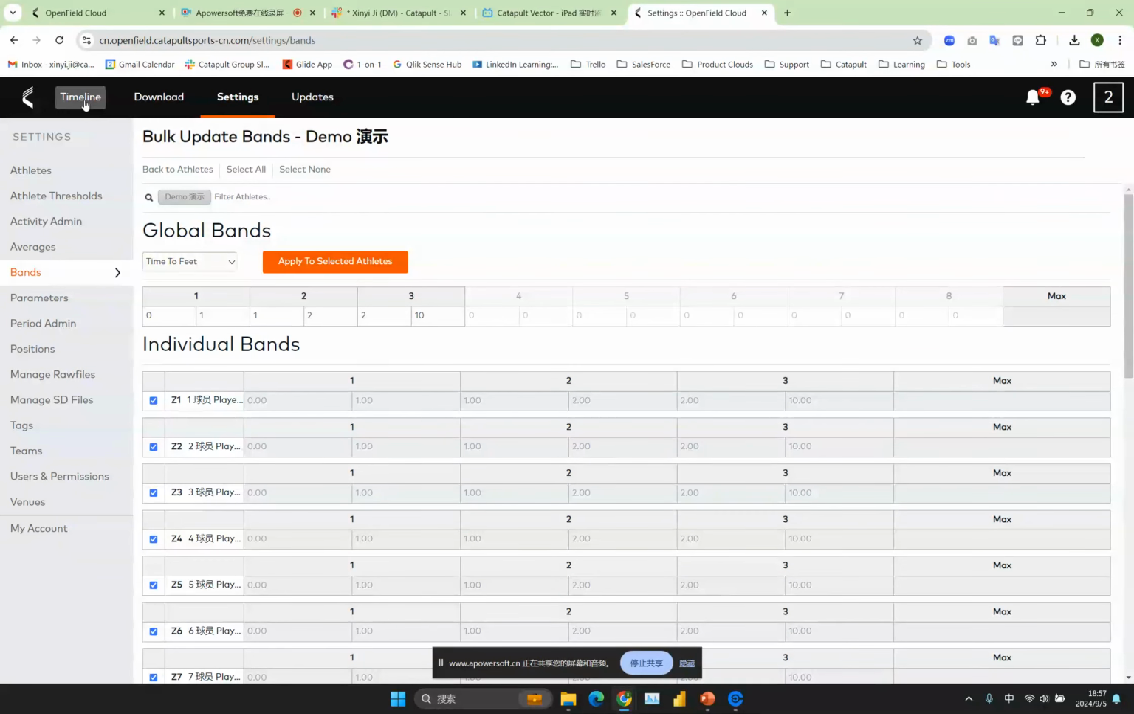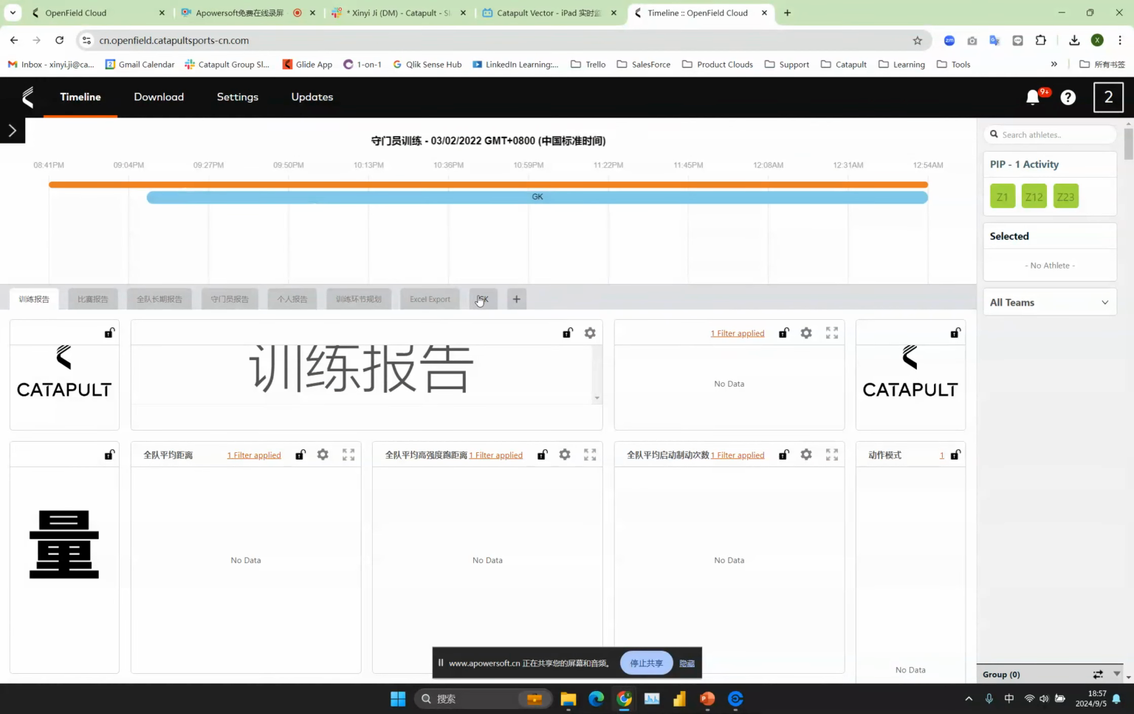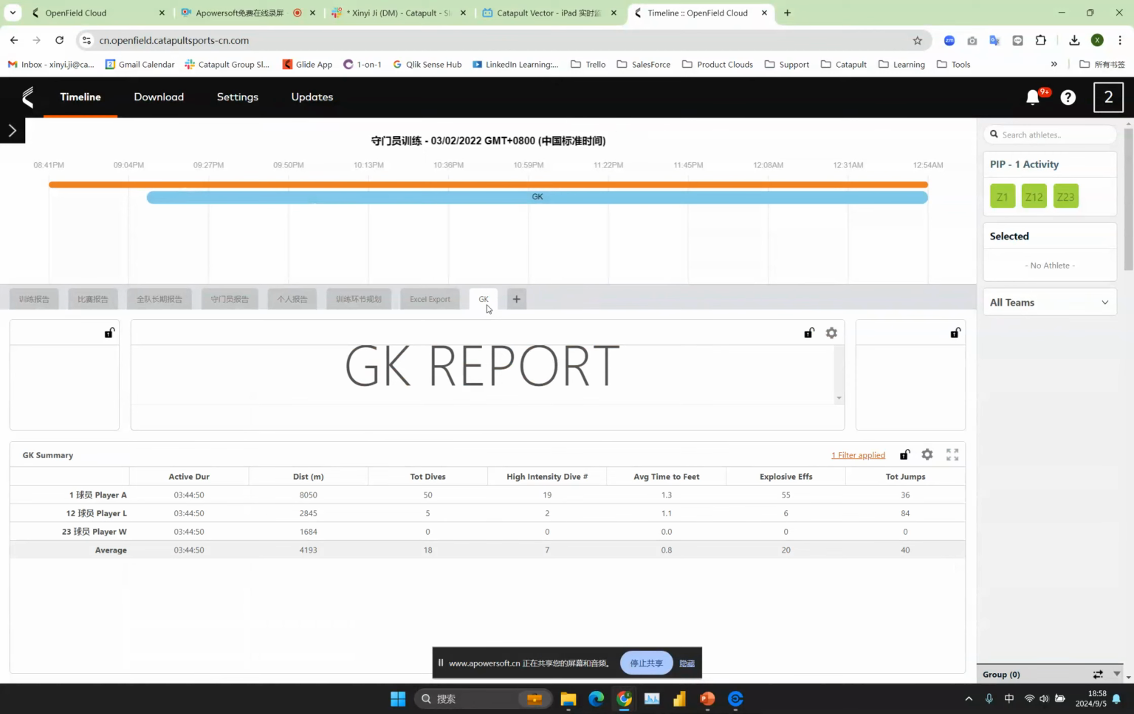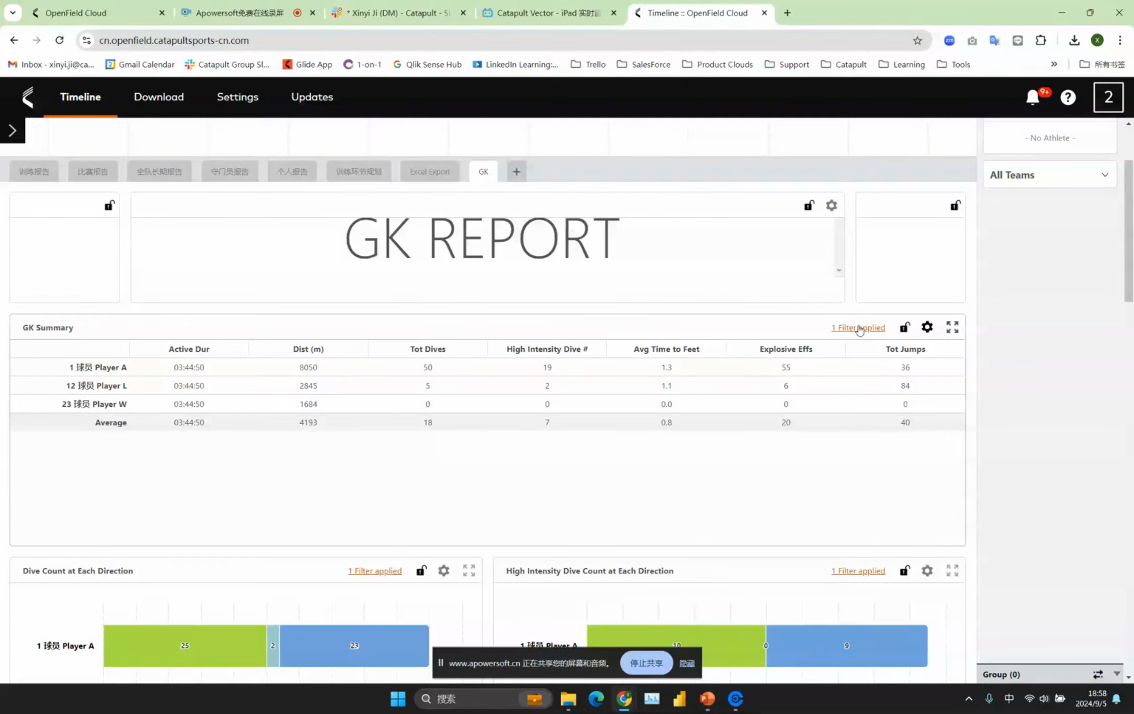Okay, and then you can give the device to the goalkeepers and collect some GK data. In this GK report, down here, is filtered by only the goalkeepers, so it won't show any other players but just the goalkeepers. It will show you the active duration, the total distance, and also in the summary, it will show you the total number of dives. Then it will show you the high intensity dives, the number of high intensity dives.